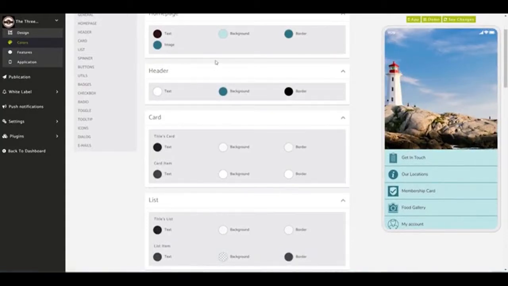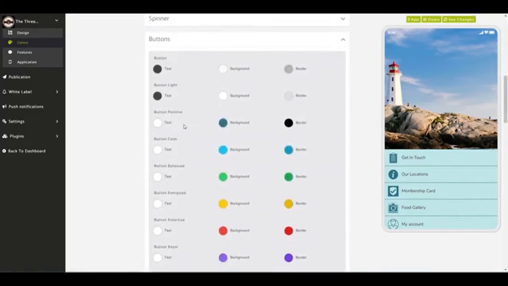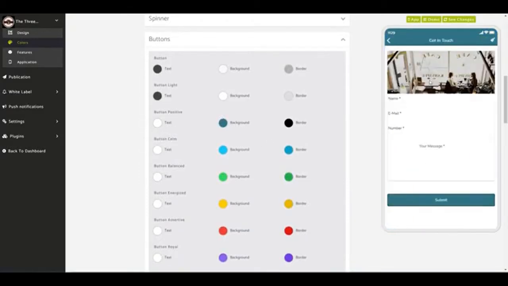When we start customizing some of the features inside here, we'll find that we might need to edit the card, we might need to edit the list, maybe some of the buttons. The button was the only other one that I did change at the start here, which is button positive, which is the one that's used by the form. So if I go into the get in touch thing again, you can see that we have this dark sort of blue color on the button with a black border and a white text on it as well.